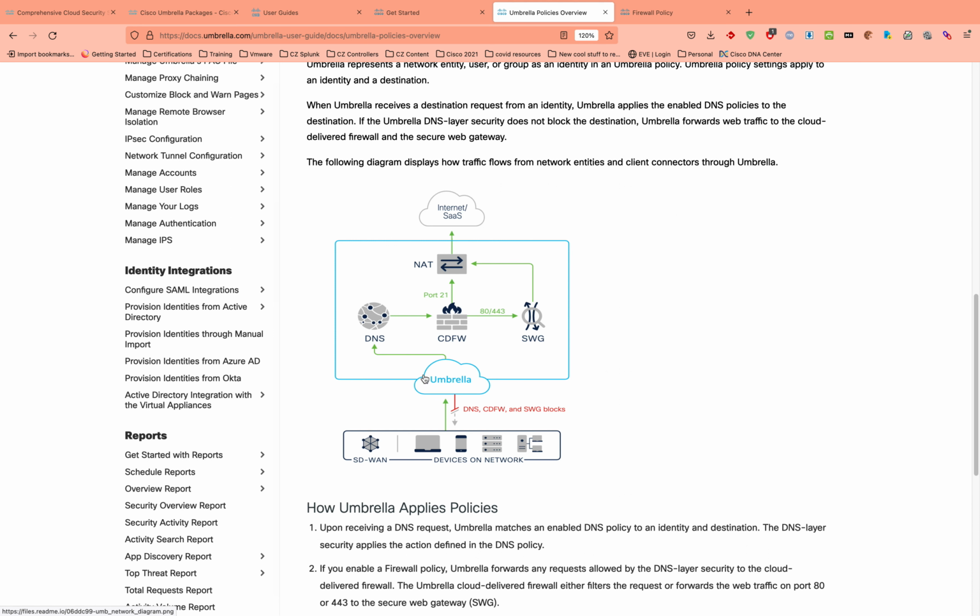As soon as the traffic arrives, the very first thing which is going to happen is DNS, right? So Umbrella is going to check its DNS policies and make sure that the DNS policies are implemented. There might be some domains which might get blocked here itself if you have defined certain policies. If not, then once the DNS request has been resolved, assuming that you have enabled full proxy capabilities, the traffic will hit the firewall, right?